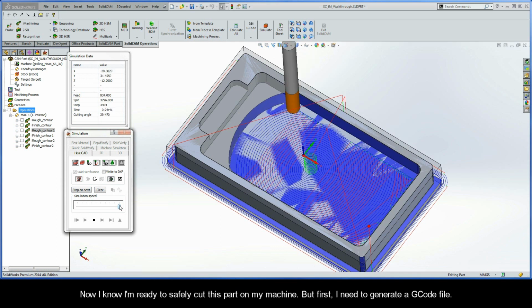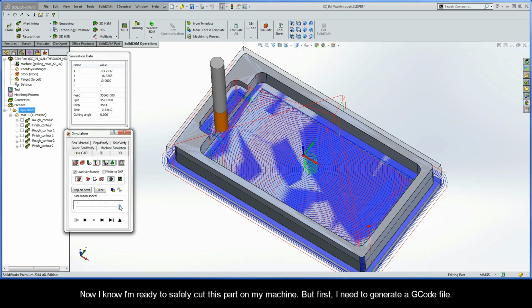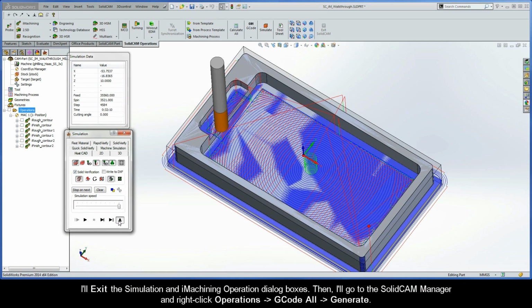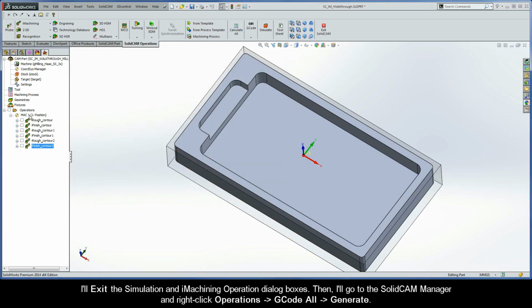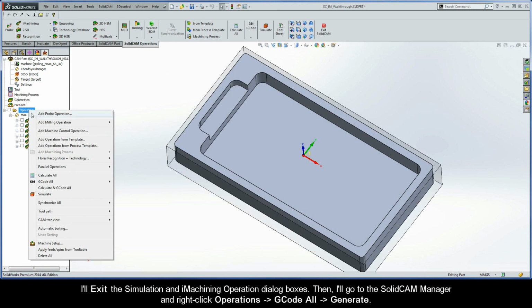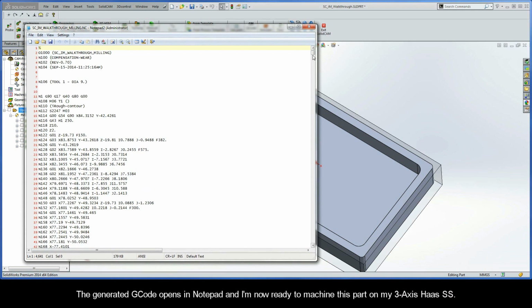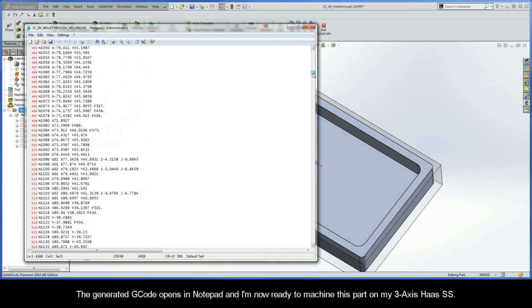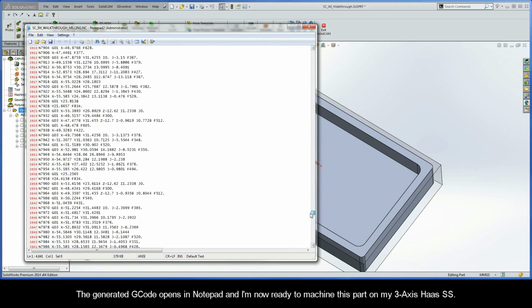Now I know I'm ready to safely cut this part on my machine, but first, I need to generate a G-code file. So I'll exit the simulation and the iMachining operation dialog boxes. Then I'll go to the SolidCAM Manager and right-click Operations, G-code All, Generate. The generated G-code opens in Notepad, and I'm now ready to machine this part on my 3-axis Haas SS.